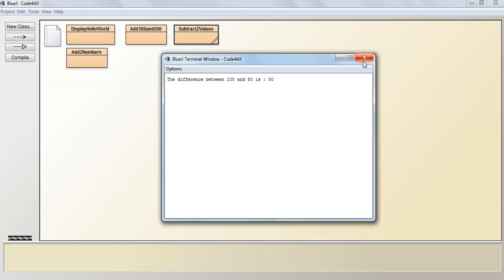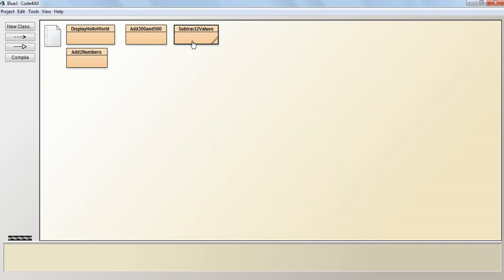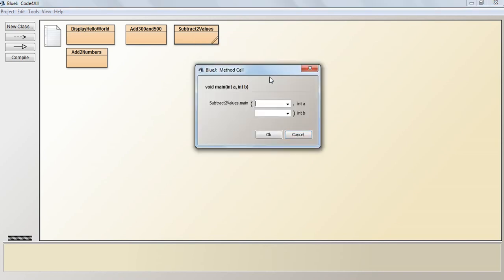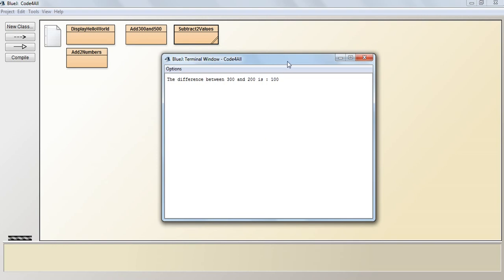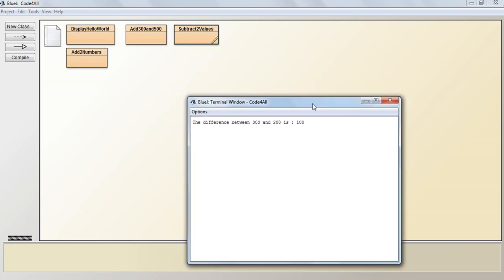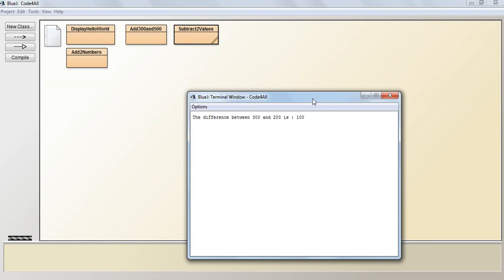Let's try with some other inputs. Now we'll give some other values, say 300 and 200. This 300 is getting saved in int a as it is written beside it, and this 200 is getting saved in int b, and these two values are subtracted and stored in the int c, which is displayed. Let's click on OK. See, the result is again displayed. The difference between 300 and 200 is 100.